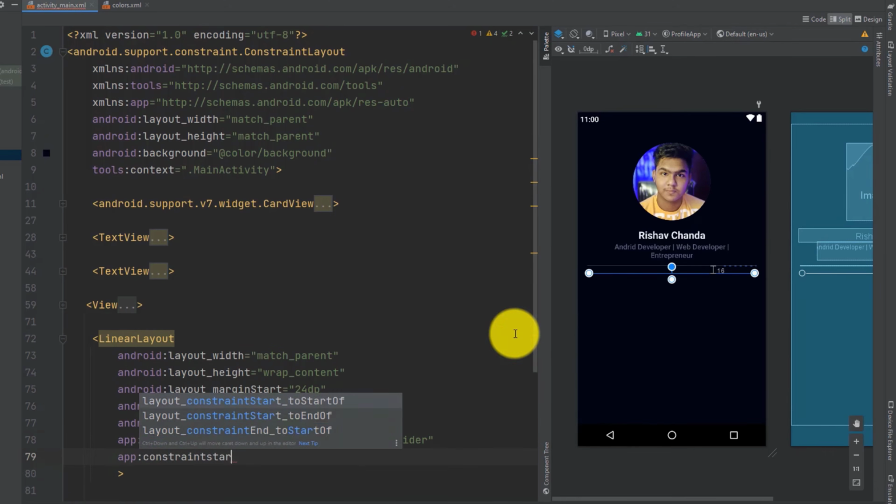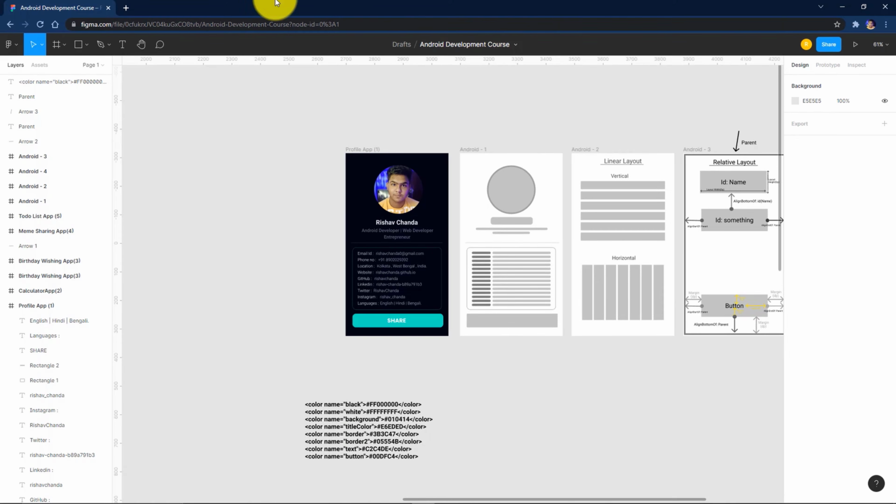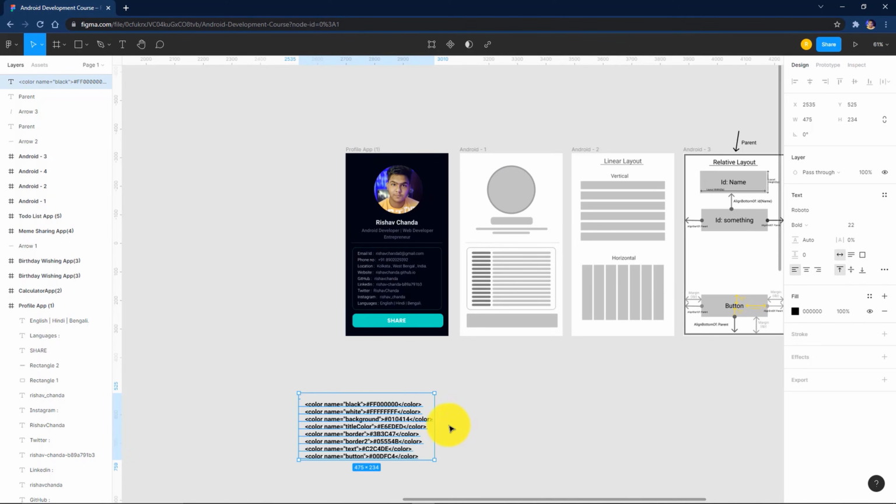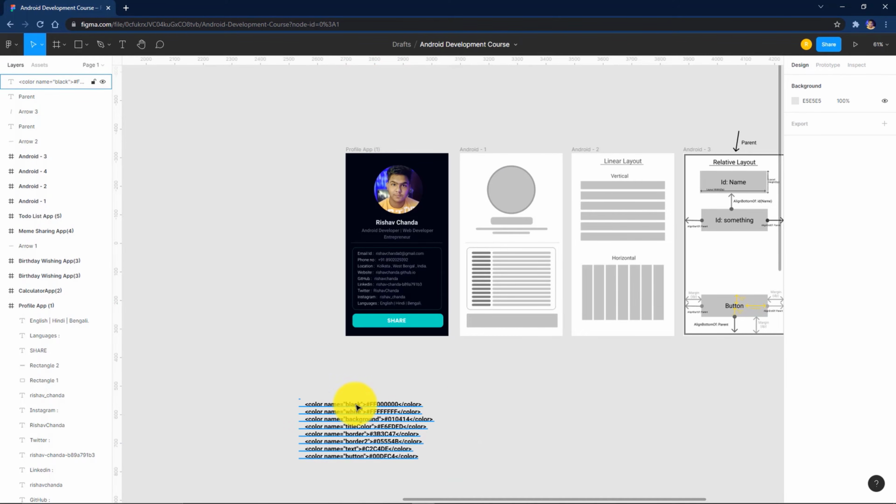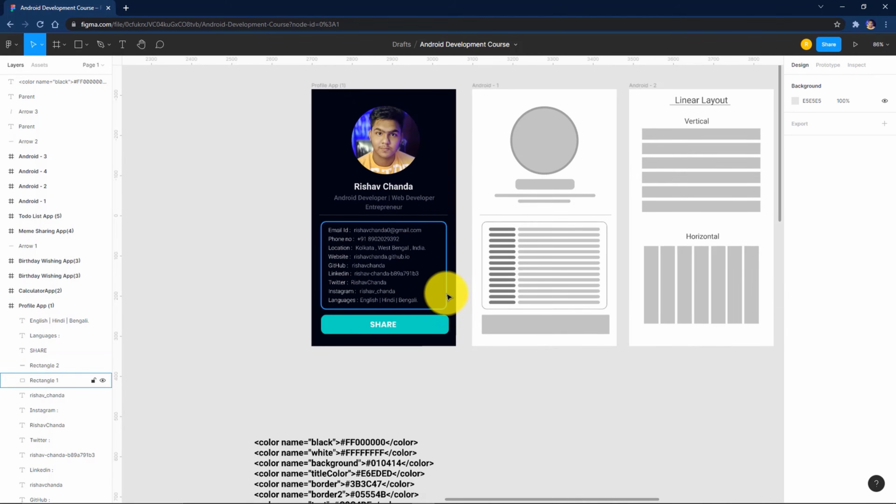So yeah, let's just begin, right? First of all, all of you go to Figma, the link I have already shared. What we have to do is copy the colors. There are different colors, and we have to check all these things from this Figma file and work accordingly in our Android Studio. Here I have mentioned all the colors, with the color tag I have given the hash value, which are required.